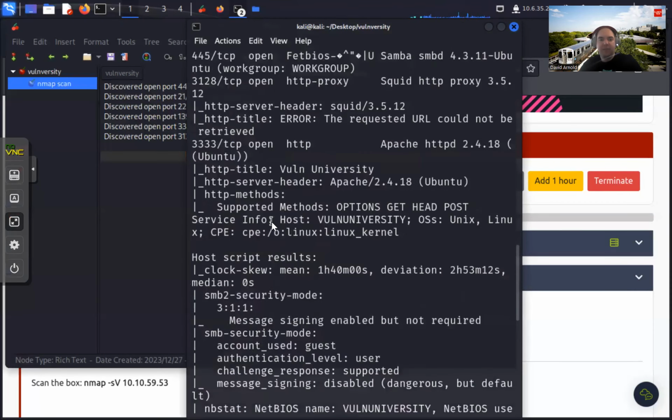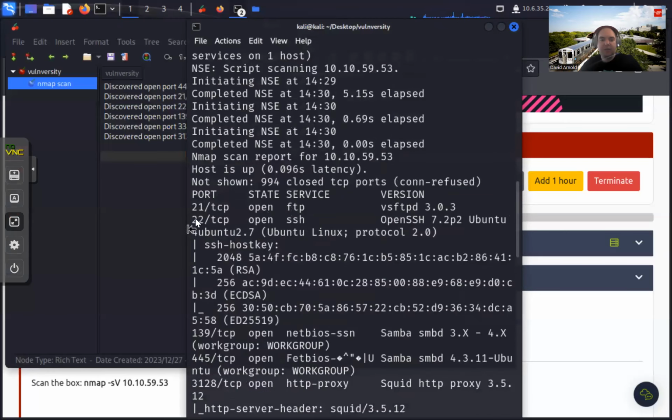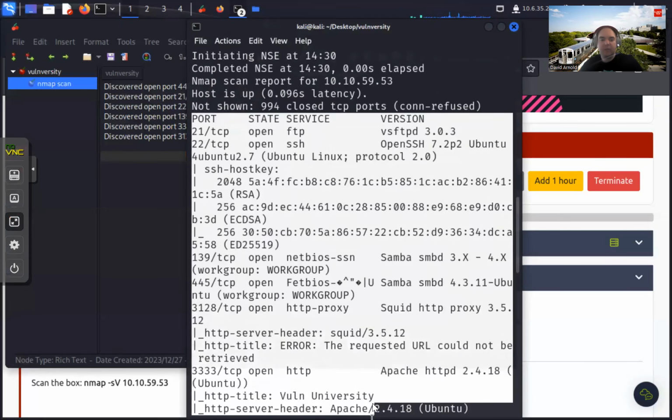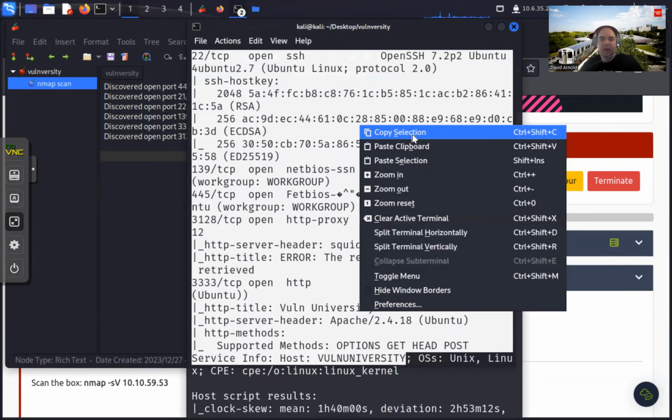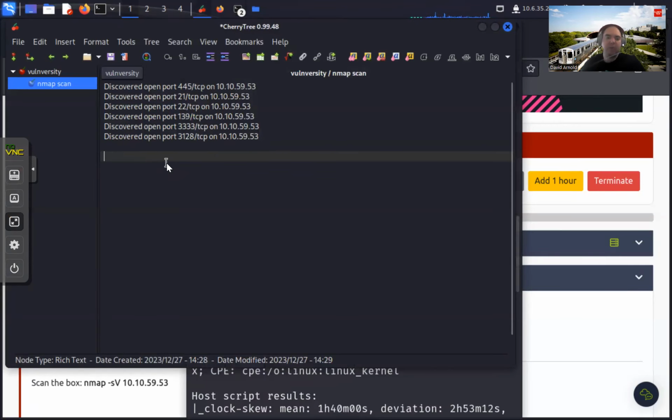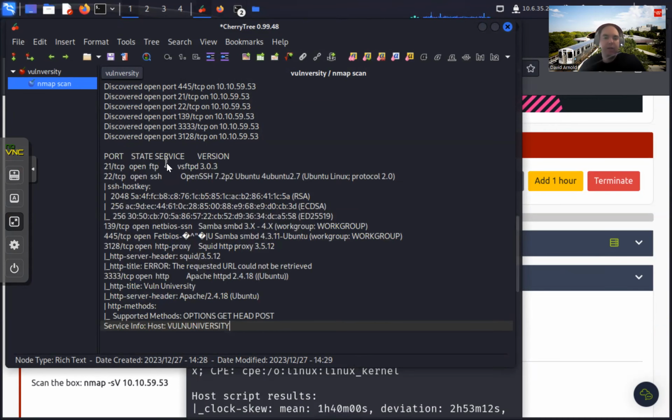I'm going to copy this as well. This is going to tell me all the different services and ports that it was able to identify. I'll go ahead and copy that. I don't have everything, but I'm pretty sure I have everything that I'll need. So we see here we have 21, which is some sort of FTP server. We have 22, which is some sort of SSH server. 139 and 445 are associated with each other.